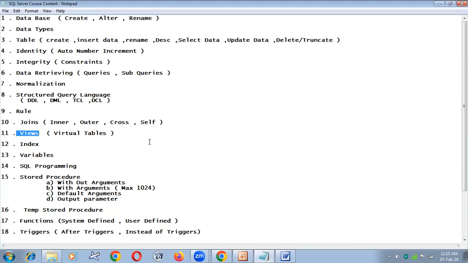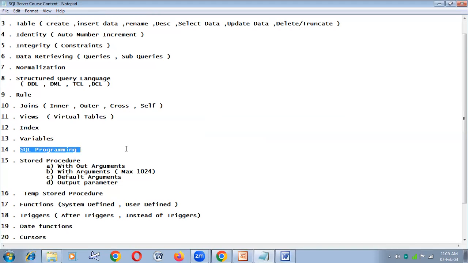Here we are going to see the views, and we can insert data in the view, delete data in the view, and modify data in the view. So we are going to see the virtual tables here. Indexes are used for fast accessing. Variables, we are going to see system defined variables and user defined variables. And after that, SQL programming. We're going to see programs like if condition, while loop, and case select case. Same like your Java programming, here also we have some programming.